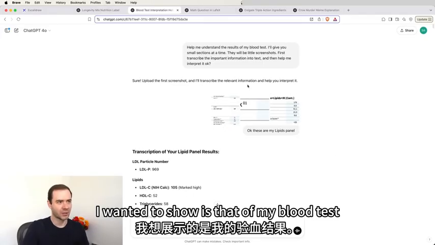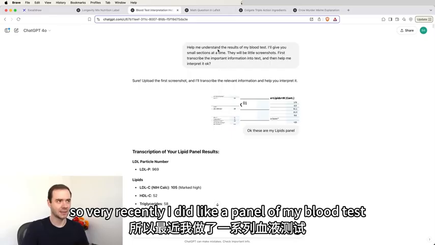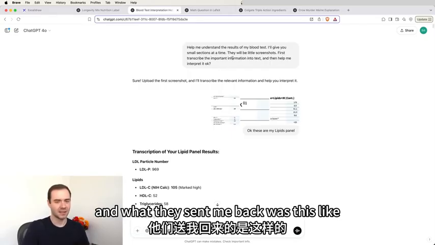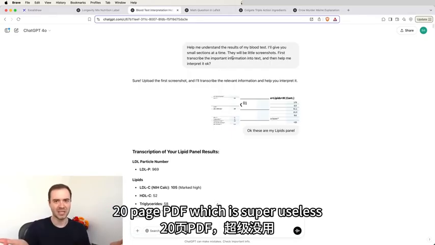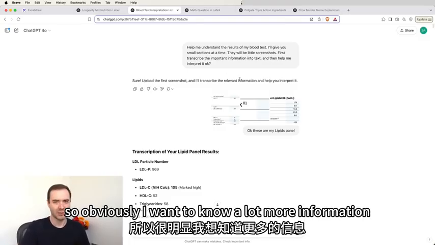The second example I wanted to show is that of my blood test. Very recently I did a panel of my blood test, and what they sent me back was this 20-page PDF, which is super useless. What am I supposed to do with that? So obviously I want to know a lot more information.